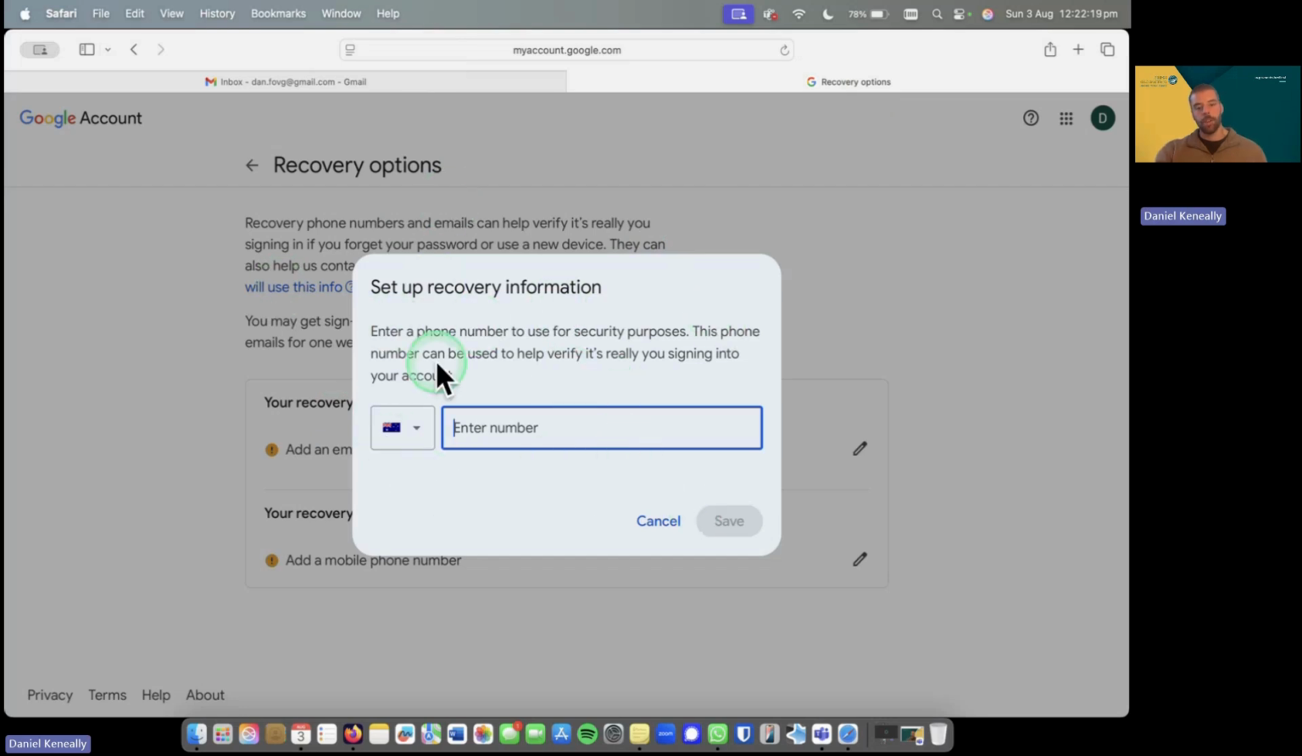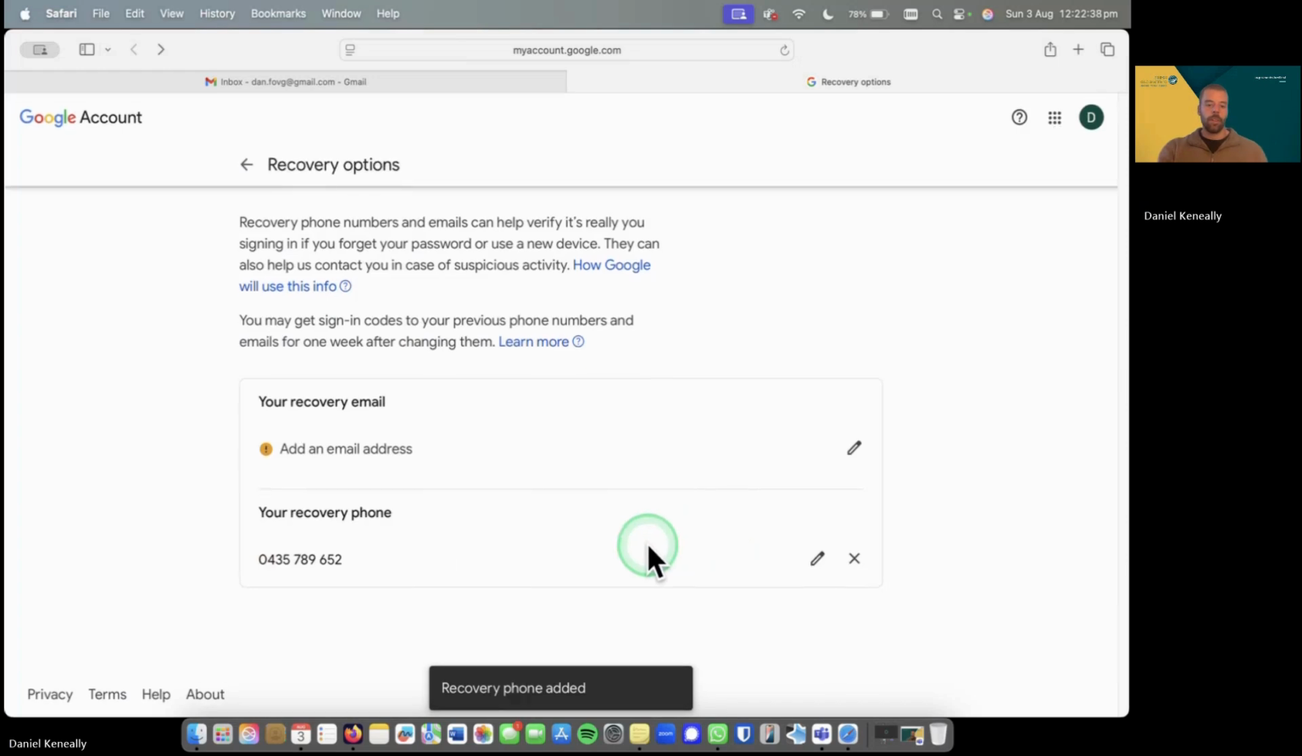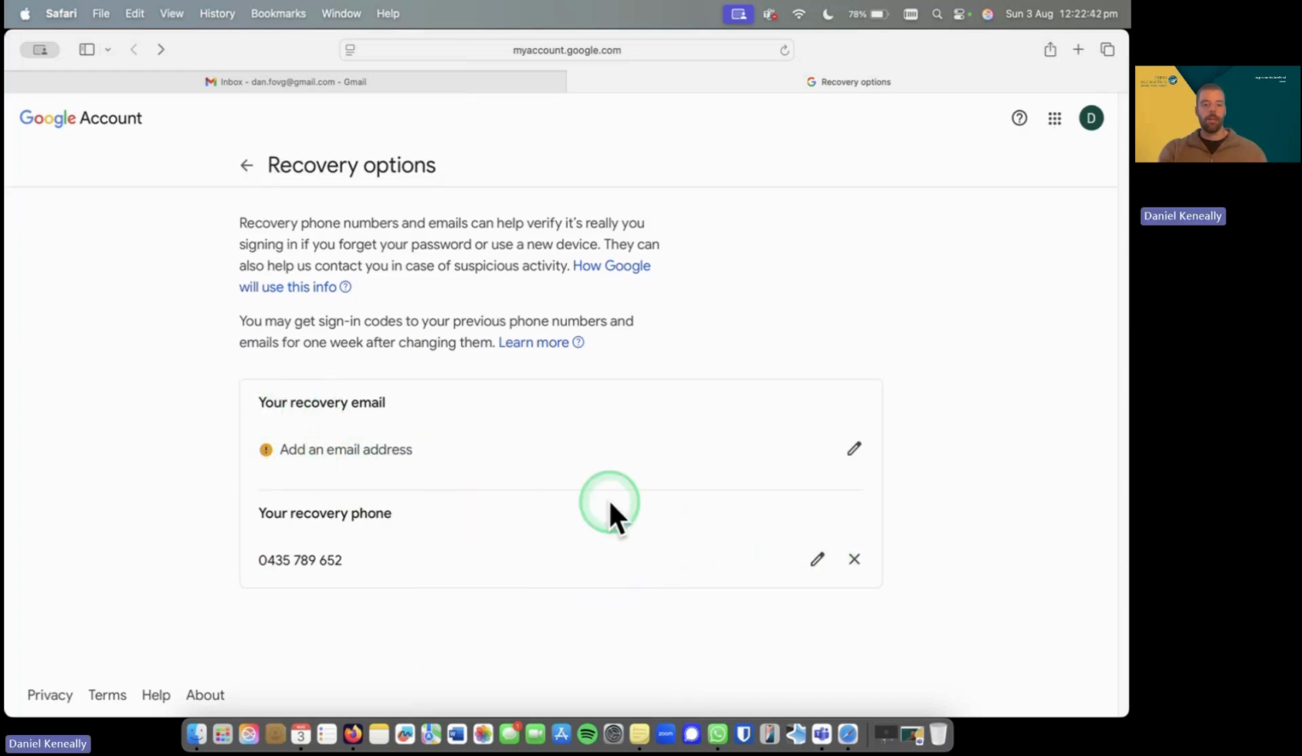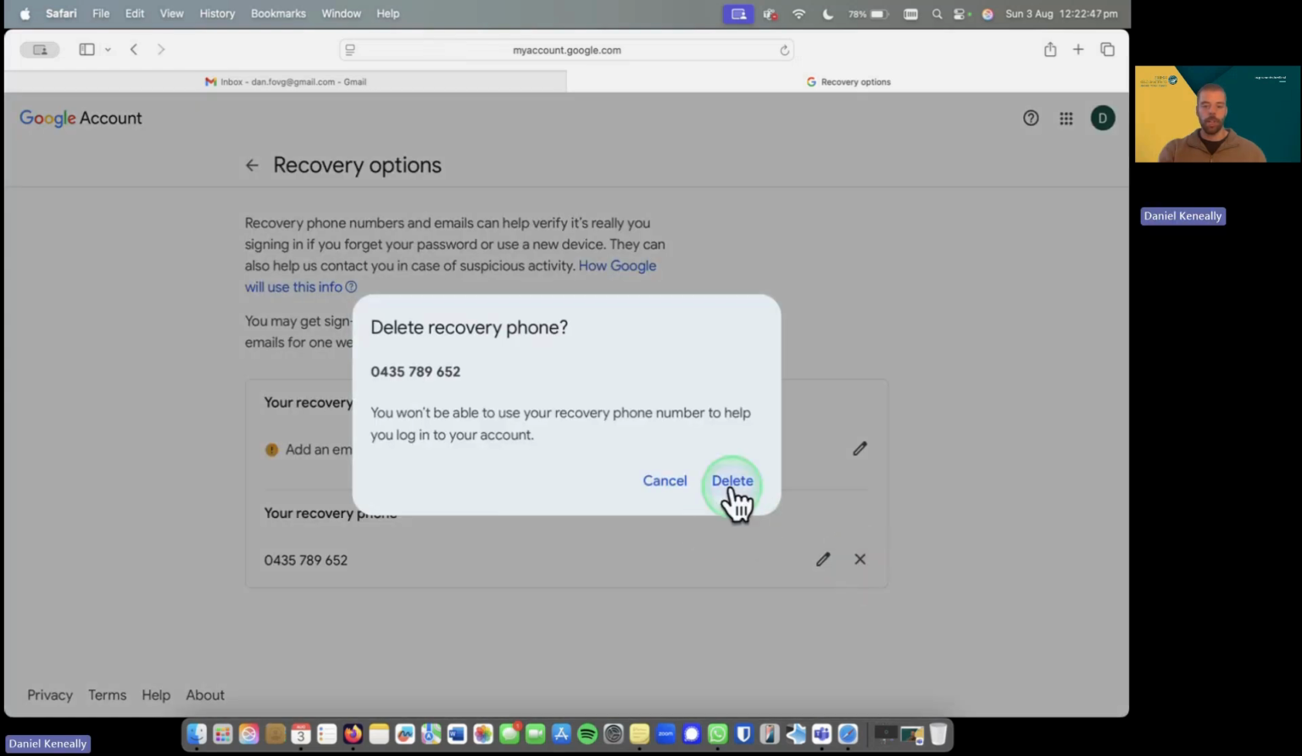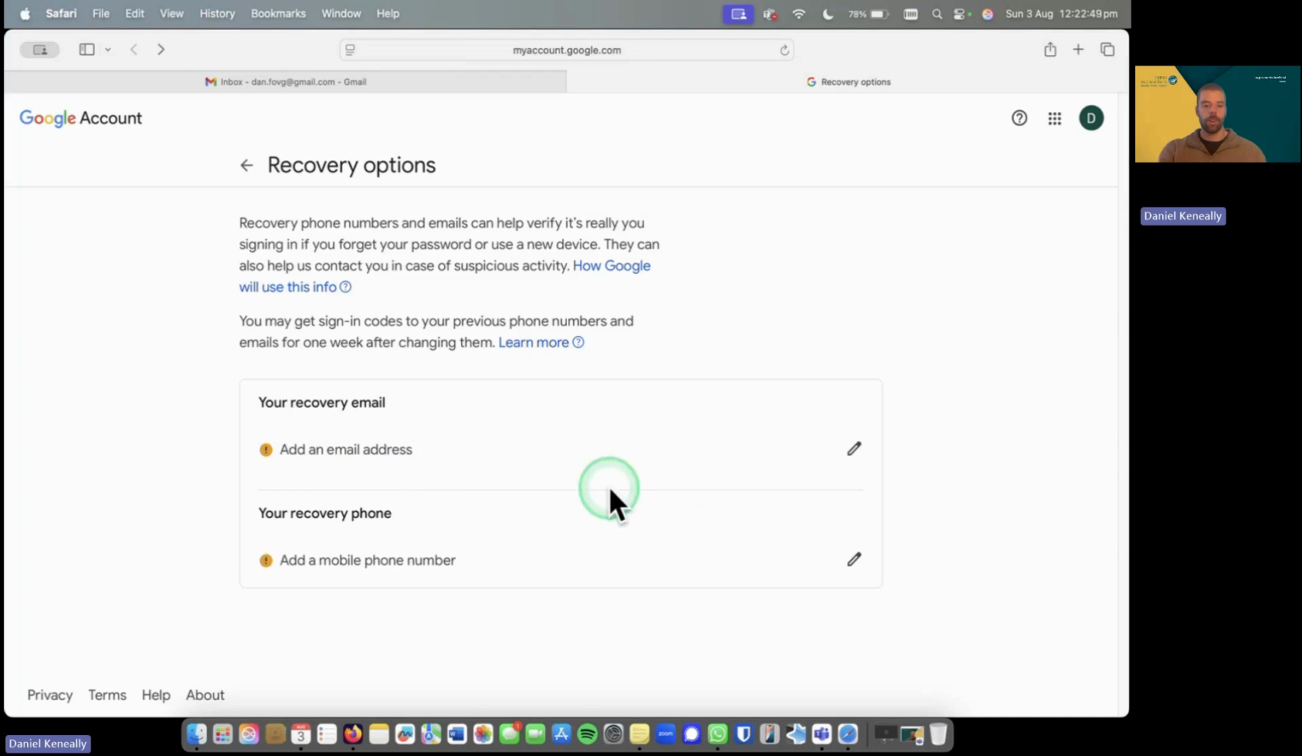So I can enter a phone number to use for security purposes. This phone number can be used to help verify it's really you signing into your account. So that's the whole idea of this process. If I wanted to do this, again, this is not my phone number, but I will just enter in some numbers here and click save. And again, there's another option here to add my recovery email address if I wanted to. I will delete that so that that person is not getting my emails, or requests to reset my password.